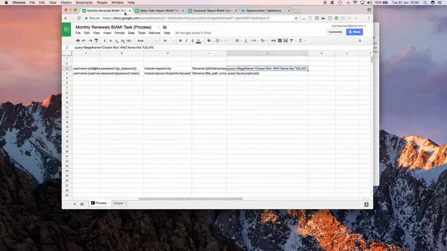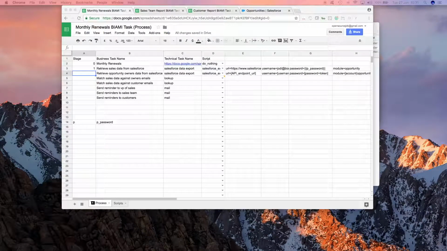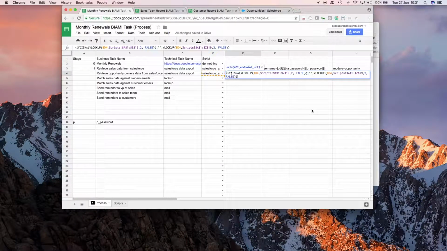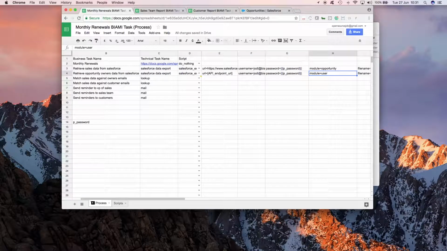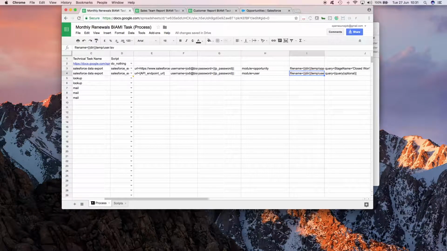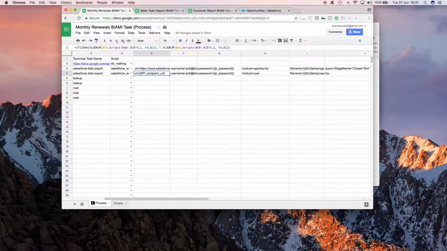So that's the export for the first opportunity. Now we want to retrieve some data around the user. So what we're going to do is fill it in with, again, user data, the password the same. The module will be user because we're retrieving the data for users, and we're going to save it in the user TSV file, and we are going to collect all the users that we have. So we're not going to do any special query for that. In terms of the URL, it will be exactly the same URL.